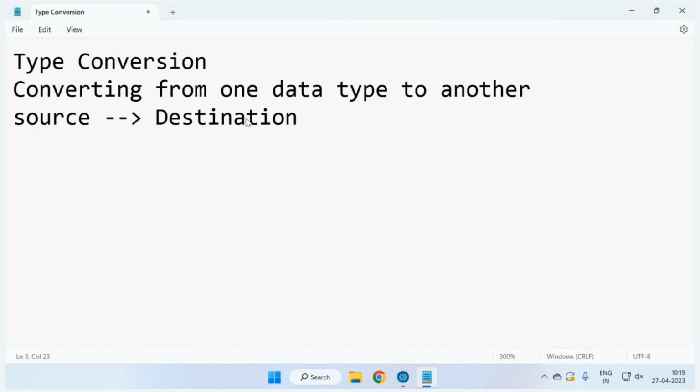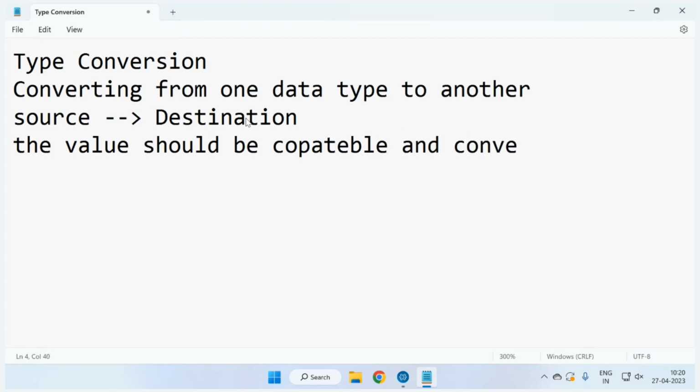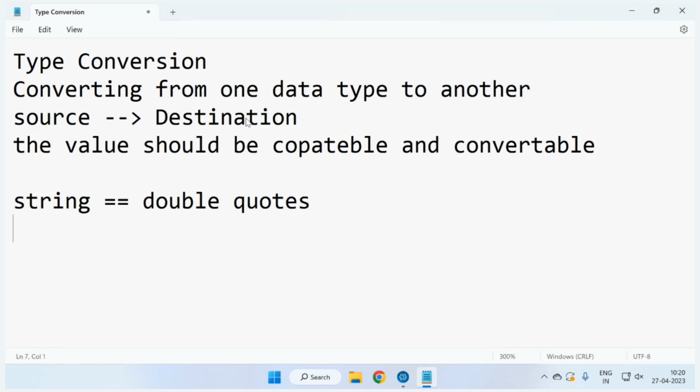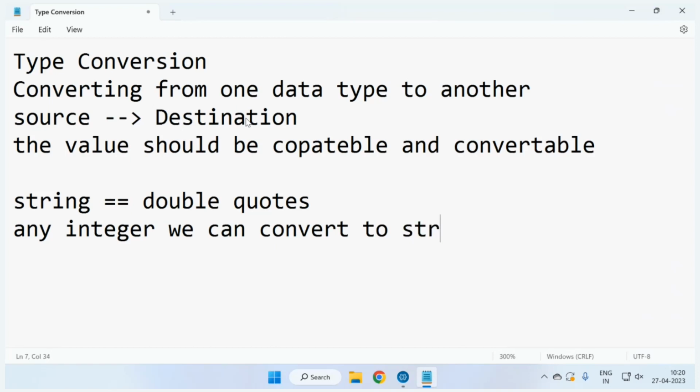No, it is not possible to convert from one data type to the other data type all the time, because the value should be compatible, convertible. Which means, in UiPath or C#, for string values we always use double quotes, right? And any integer value we can convert to string. So give me a moment, guys.